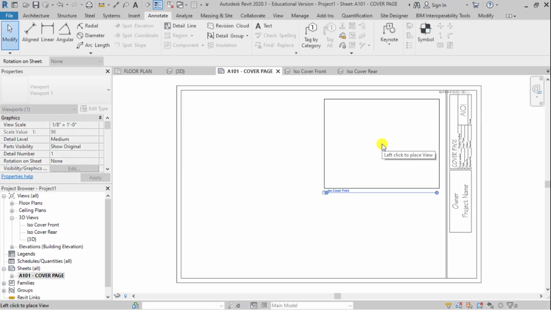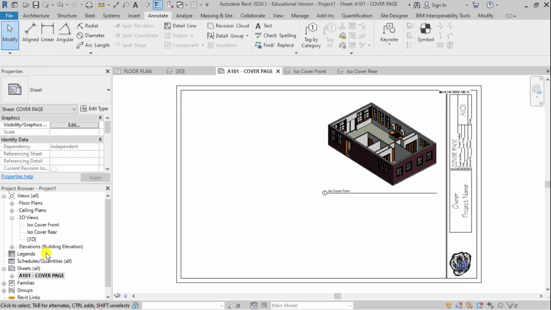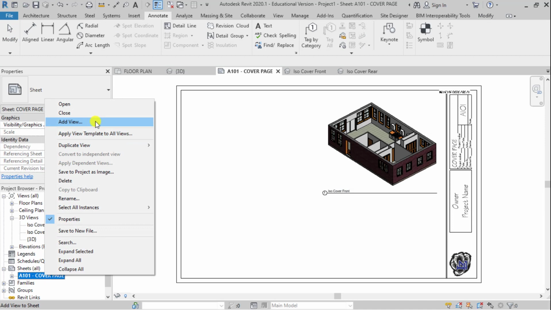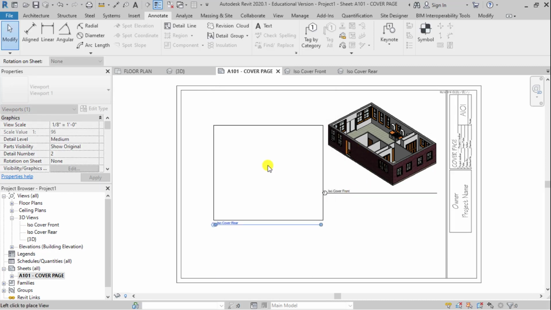We're going to put that over here. And then I'm going to do the same thing. Going to add view, ISO cover rear. Notice ISO cover front was at the top of the list. It's now gone because it's being used. So we're going to say add sheet to view.